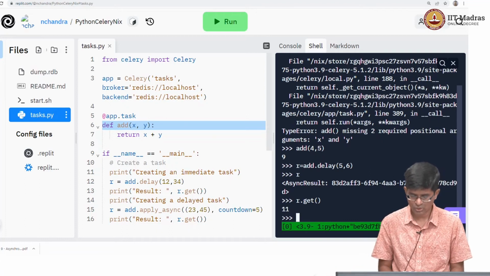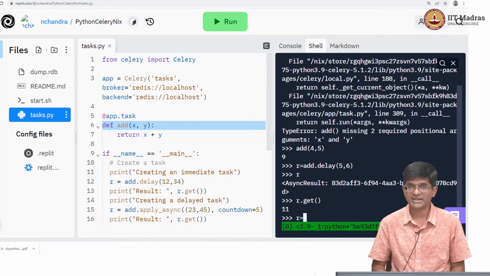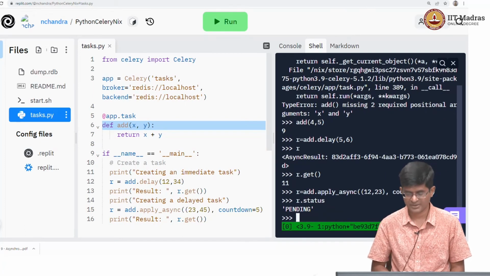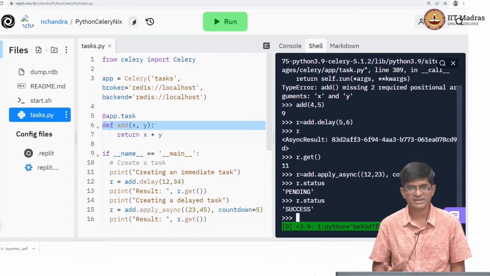I can also do one more thing out here, which is I can explicitly tell the system to execute only after a certain amount of time, right? So I could, for example, say add dot call asynchronously. Right, give it 2 parameters and tell it to run only after 5 seconds. Okay, now what happens? R came back immediately, but now I can look at something called r.status and it says pending. Once again, look at r.status, and after 5 seconds, it now shows success.